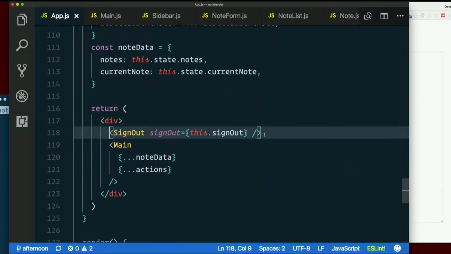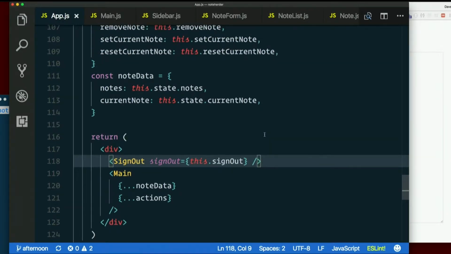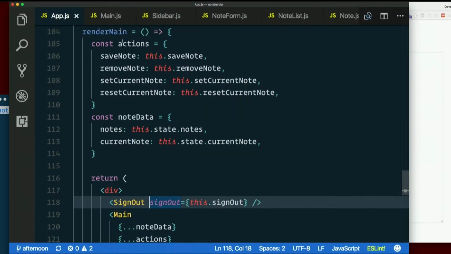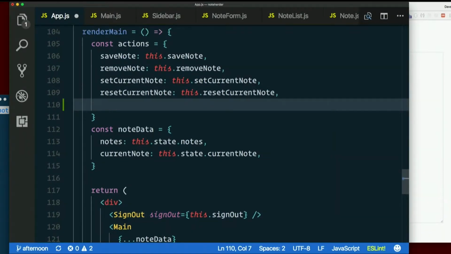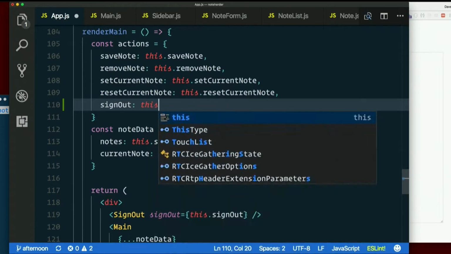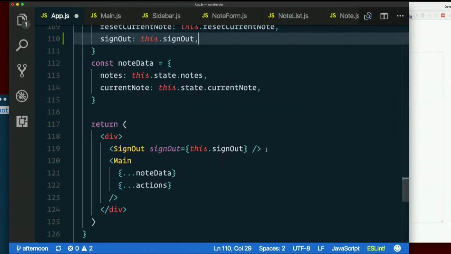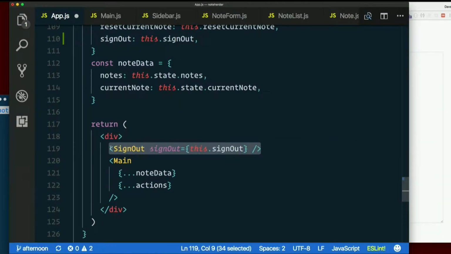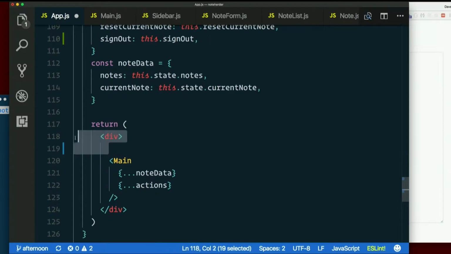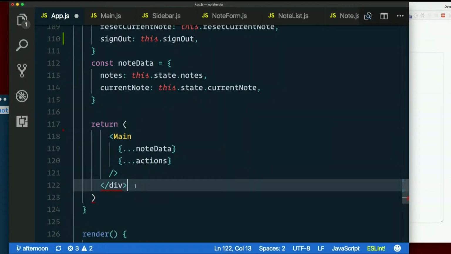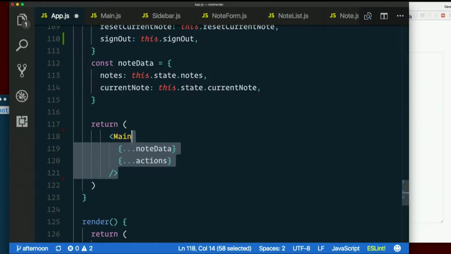So sign out. JSX should move. That means we're going to have to pass sign out down through main. Easy enough. We have this actions object up here. Let's just add that to it. Sign out: this.signOut. That is the sign out method. And if we take that component out of there, then we no longer need the div around main. It's back to being the only thing inside there. So get rid of that.